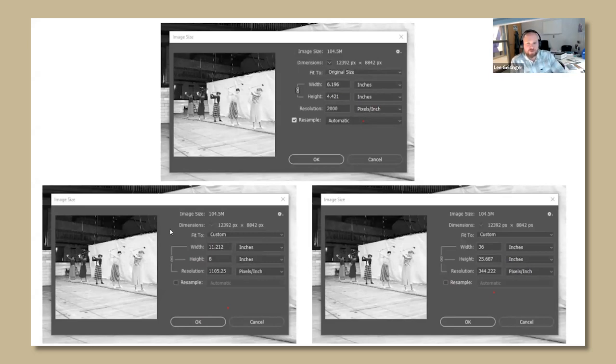So when I take a photo into Photoshop and I look at the original size image here of 104.5 megabytes, it is a 6x4 image at 2000 pixels per inch. Well, when we start resizing that, not resampling, resizing the image, and if we're going to go to an 8x10 size, we're still at 1100 pixels per inch. From a print standpoint, that's even overkill. We're only going to print up to 300 pixels per inch, and the rest of them will be eliminated.